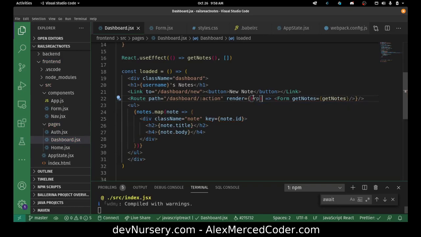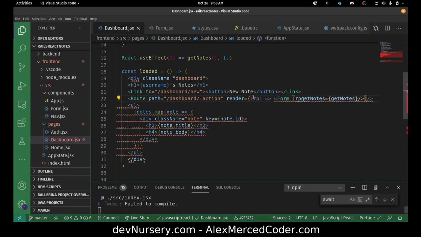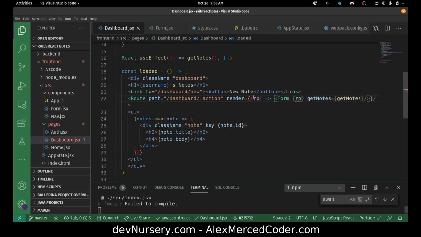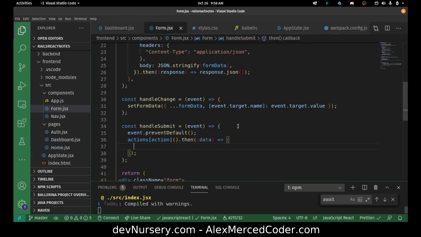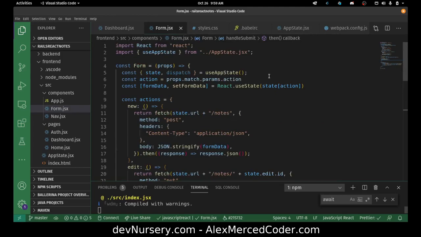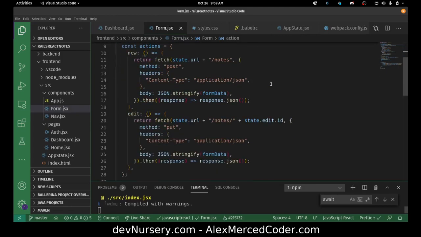Here are the router props, RP. Then I'll pass those as props, RP. Okay, and there I need to add the spread operator there. Okay, so in that case, what is going to happen is that whenever this router gets hit, it renders this function, which renders the form with the router props and getNotes. So that's what we have to do. So in that case, I can just do props.getNotes.